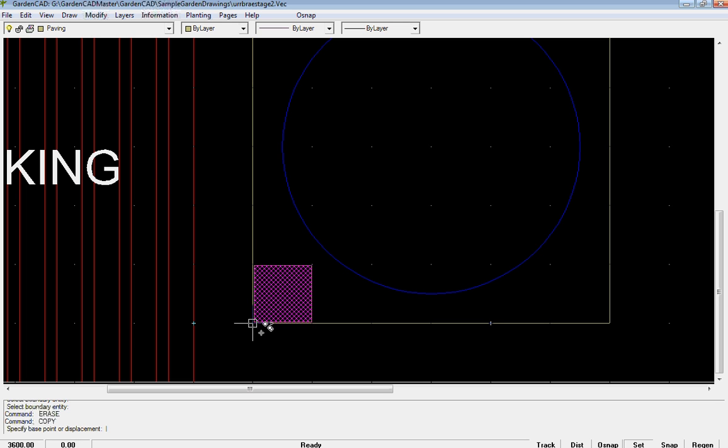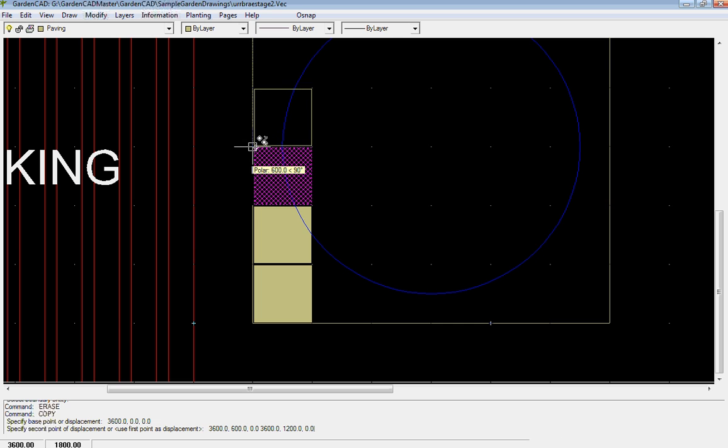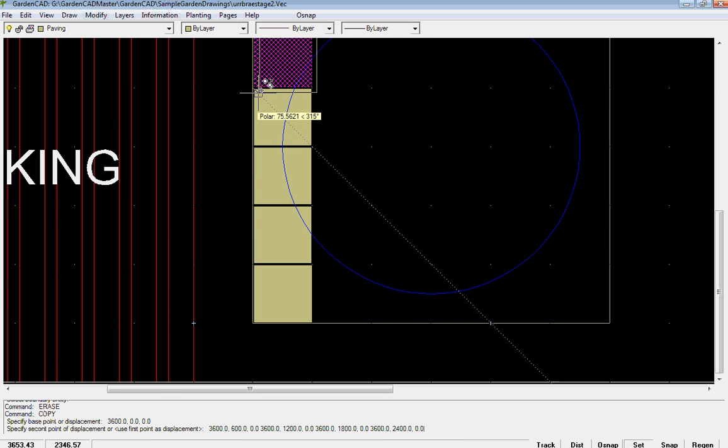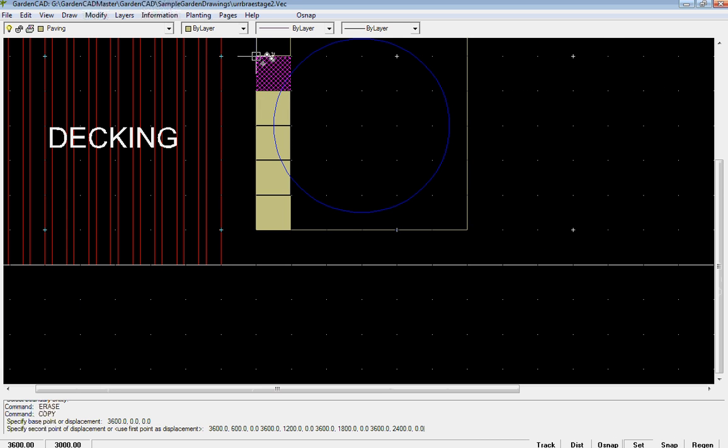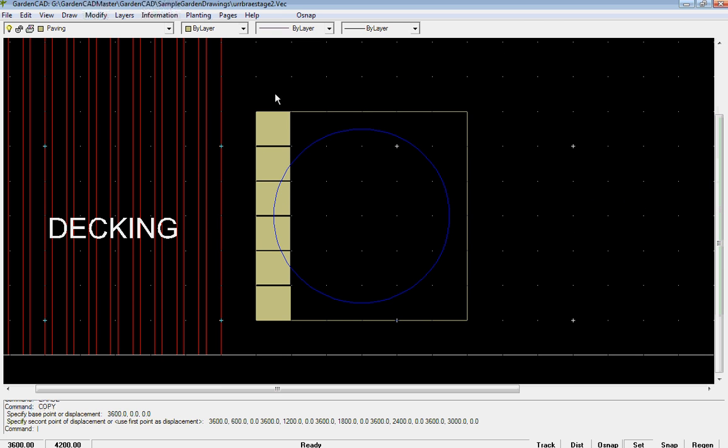Let's put snap back on and we'll snap to that corner, and we can go up 600, up 600, up 600, up 600. I'll roll out a bit. Do I need to go up another 600? Yes, I do. And I'll just scroll up and right click to finish. That's done our row of paving bricks.